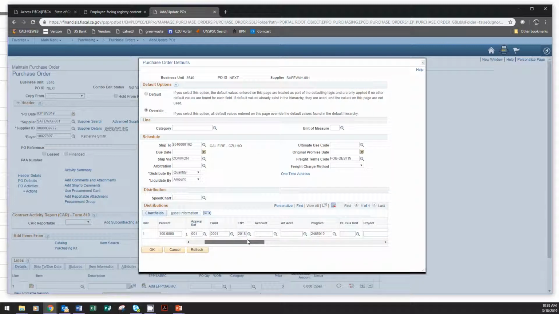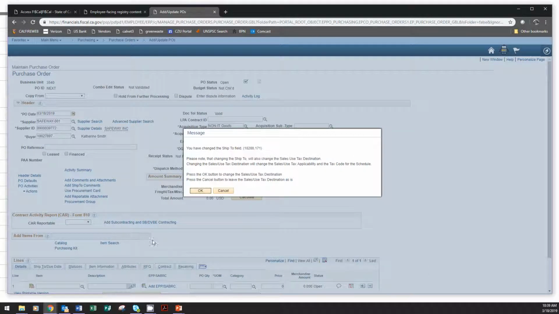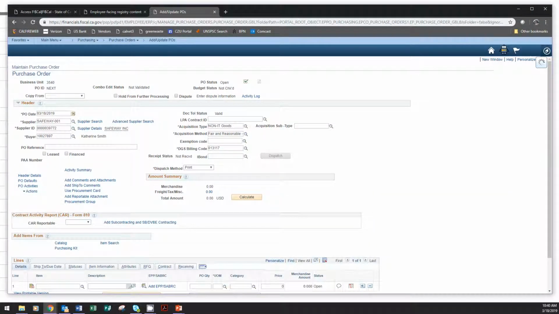And I still have to enter the account code again. Click on the alt account box, Fiscal will fill it in for me, and go over here and enter my reporting structure for my unit. I can leave it at 100% because in the line section, I'll change any that need to be different. I click OK. Again, it's going to tell me, hey, you changed the ship to field. Yeah, I know, Fiscal. And Fiscal thinks for a second.